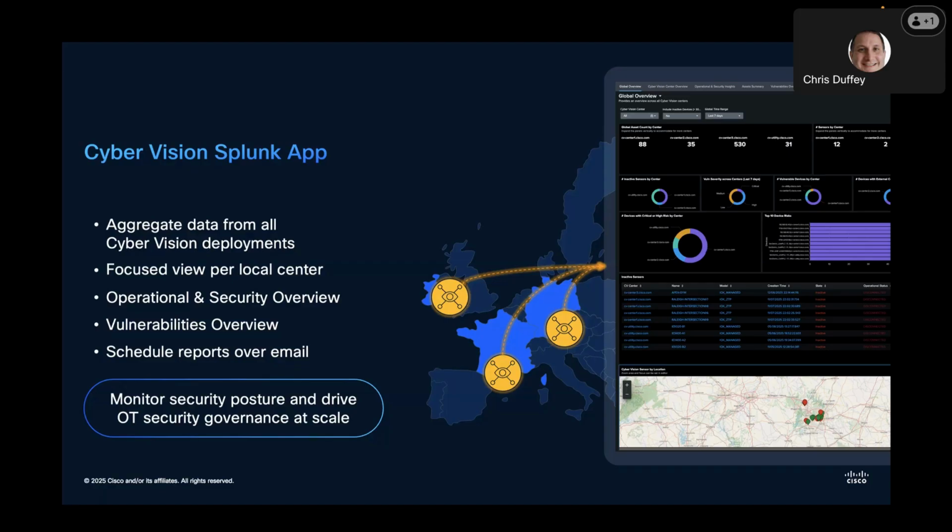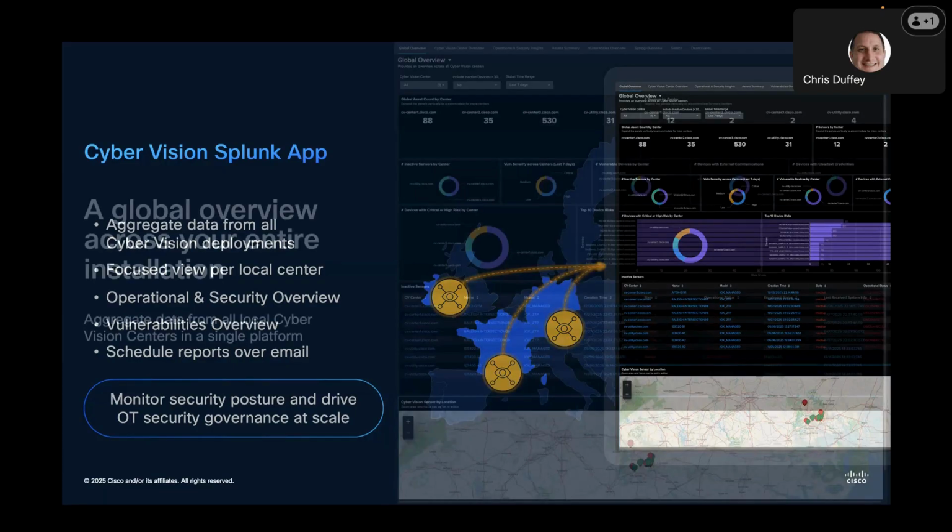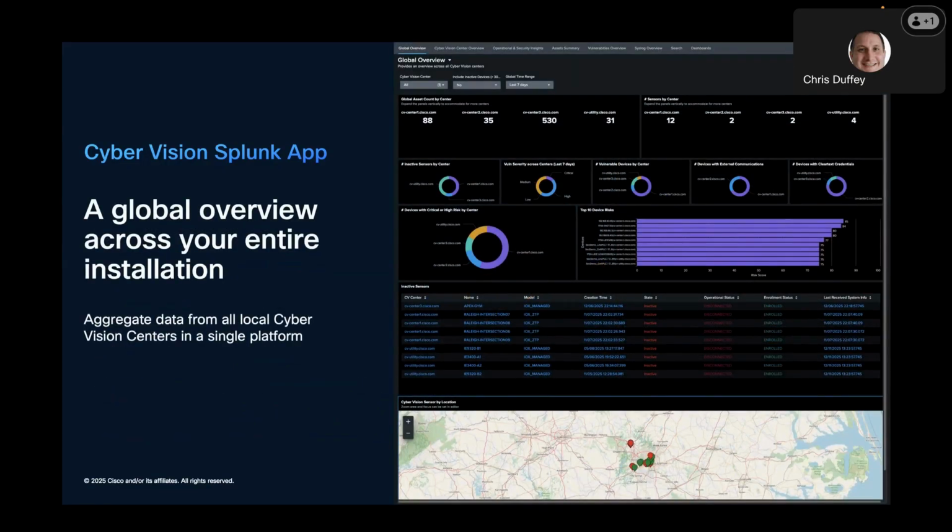We'll jump more into this, as well as a demo showing you how this all works. But those are just the high level capabilities of that Cyber Vision Splunk app. So one of those views is that global center. In this example, we have 4 different sites coming into one site. We can see all the states of the various sensors, but then we can also get a breakdown of various components that we'll dive into in the demo.